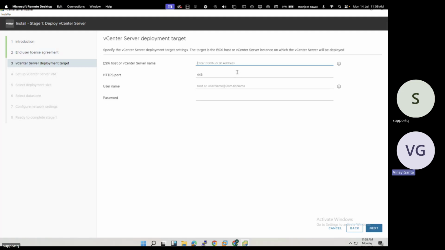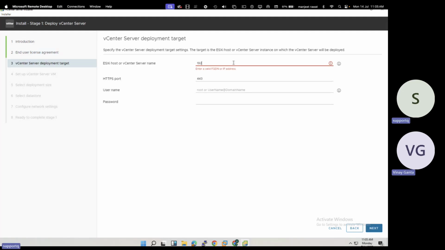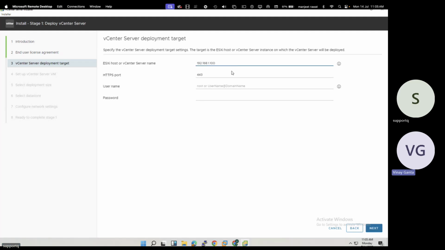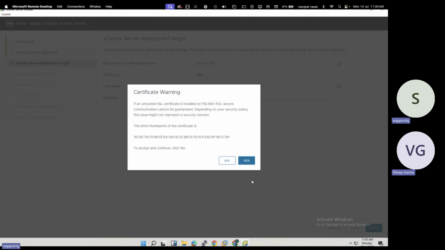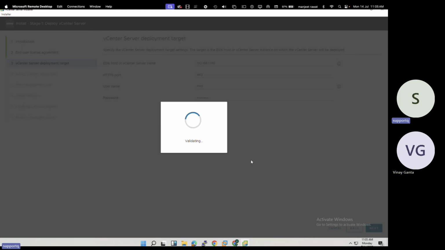Next. What's your ESXi IP address? 192.168.1.100. It was the ESXi host IP, the same address. It was 100 that we provided. I was thinking about the vCenter server. Root password. Next.